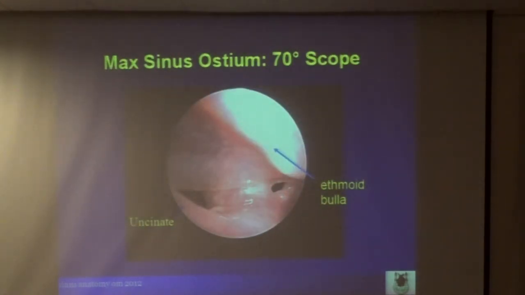Having a 70-degree scope is sometimes very important in finding the natural ostium as opposed to a fontanelle, and this cannot be seen unless you use the 70-degree scope.